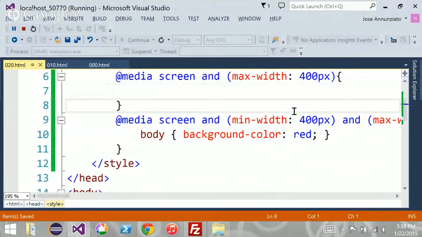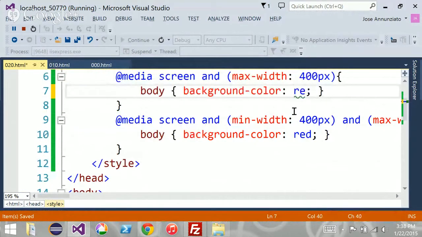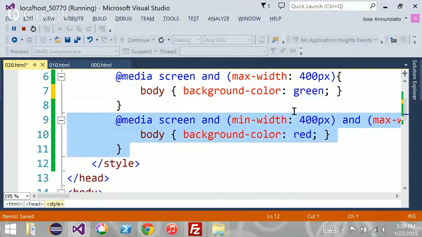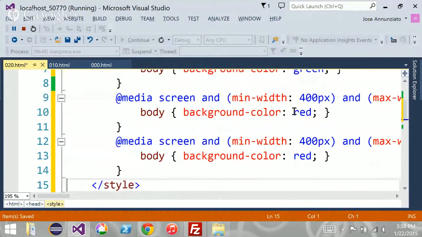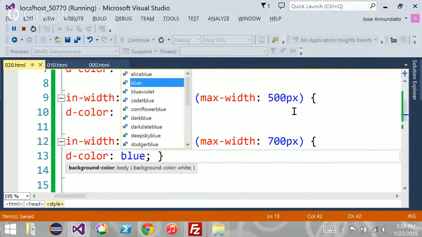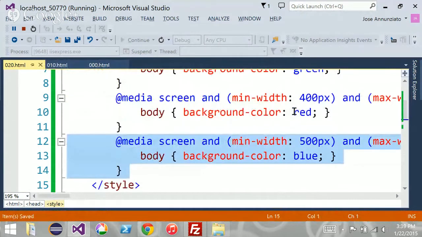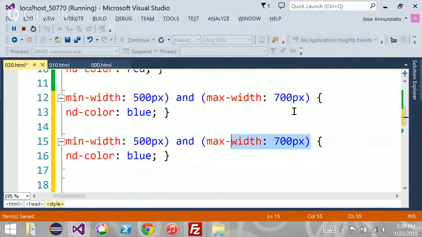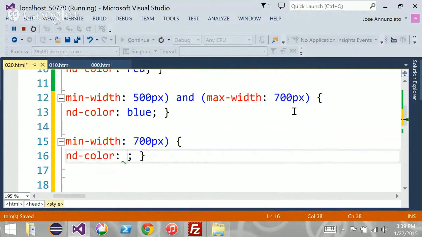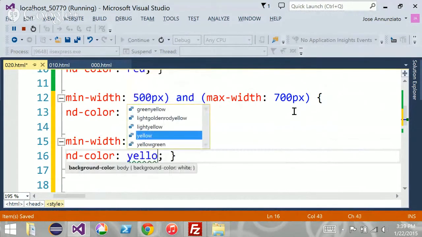All right, I want it to be green. So if it's less than 400, I want it to be green. If it's between 400 and 500, I want it to be red. I can create all sorts of ranges or breakpoints, right? So if it's between 500 and 700, I want it to be blue. And if the minimum is 700, then I want it to be yellow.